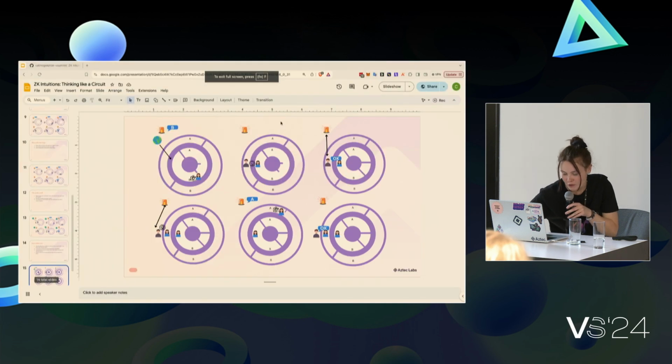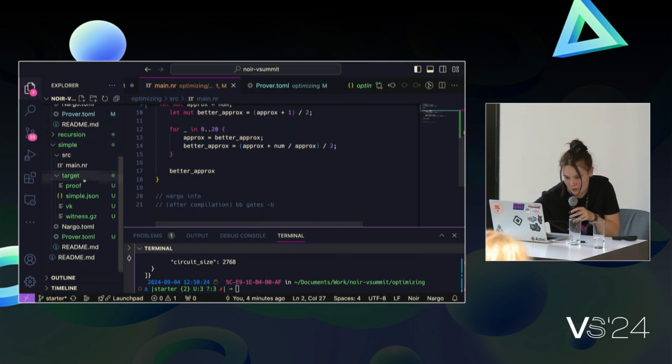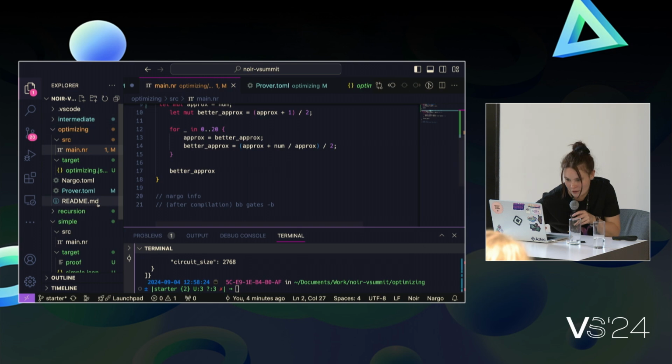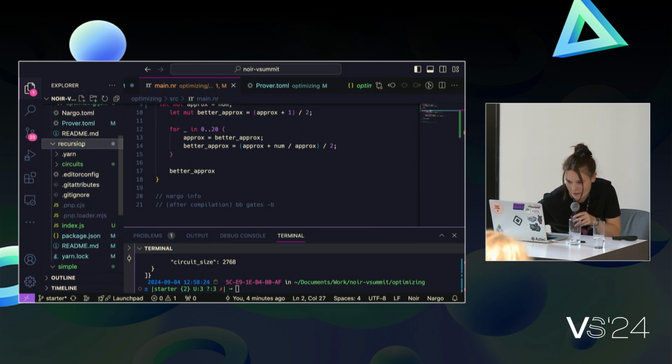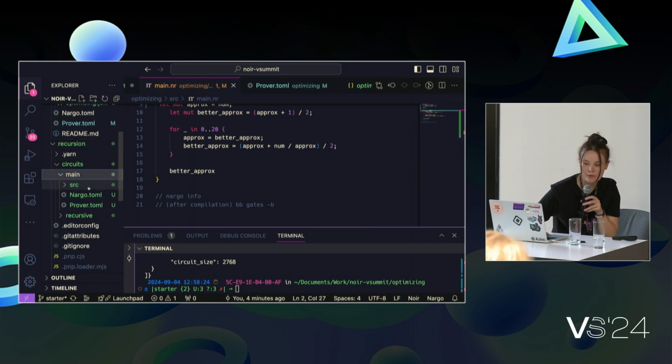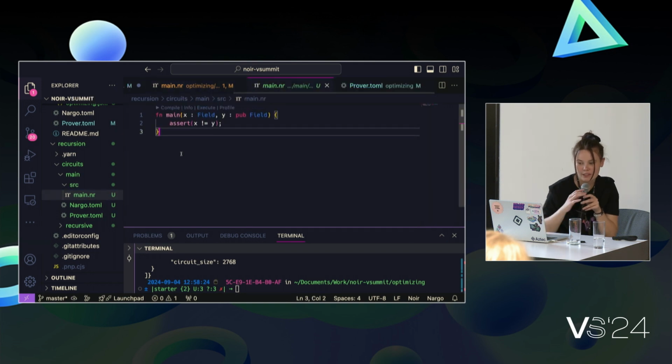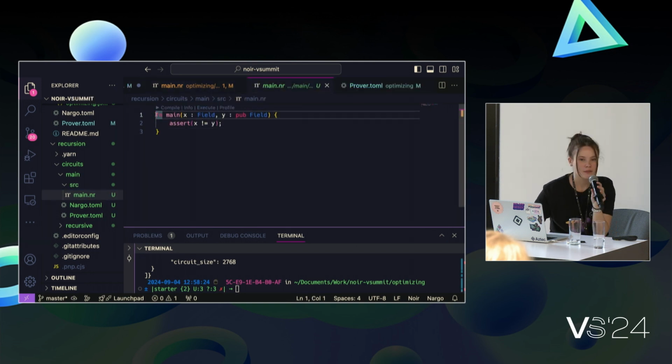So I don't have too much time, but I do want to show you a little bit of how that looks in Noir. So we have two circuits here. We have a main, which just looks like what we're used to. In order to make it recursive, we do have to tell the backend, hey, can you generate these proof artifacts in a way that can actually be recursive? So you just need to give it a flag.